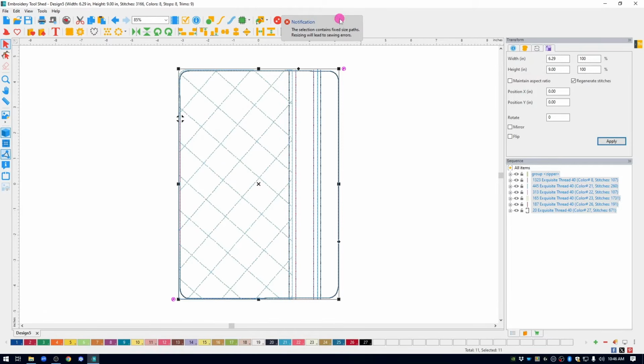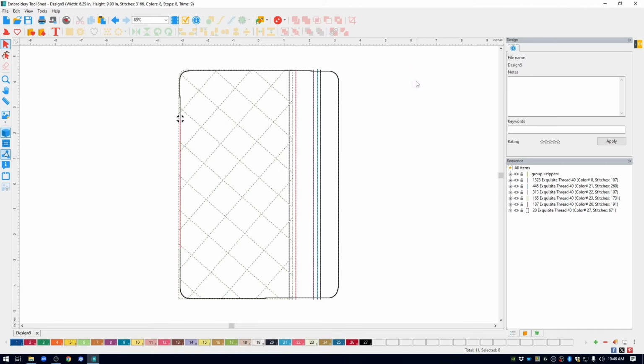You notice that you get a warning up here at the top. Whenever you resize a design that has a zipper in it, you're going to get a warning saying that it may not stitch correctly. I did not change the width of the zipper. So the zipper placement, tack down, and all the other parts of the zipper are still the same. I only changed the length of it.